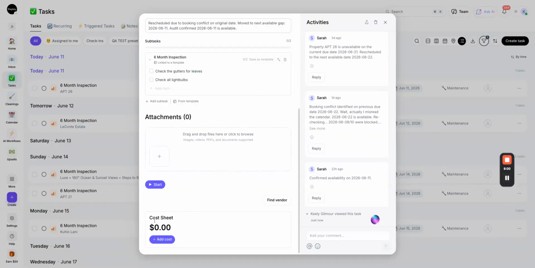You can also use this cost sheet section here to connect a task to an expense in the system. So if you accurately track your costs in the system, whether that be for tasks or cleaning, these are values that can be deducted from the owner revenue before a statement is generated and sent to the owner.